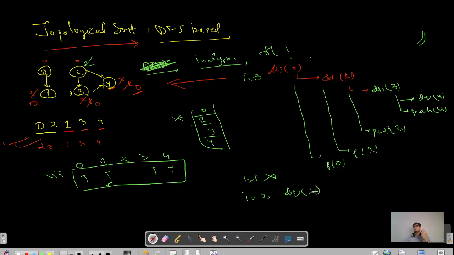DFS is nothing but, I'm saying depth first because I'm using a recursive approach to visit elements in the graph. That is why I'm saying a DFS. So do not get confused by the terminologies. So DFS of 2. If there are any neighbors left for 2, there are neighbors 3 and 4, but that is already visited. So we just need to skip here, right?